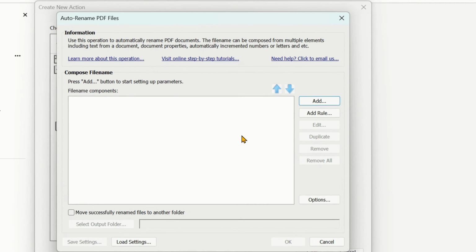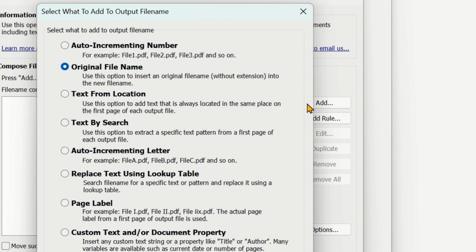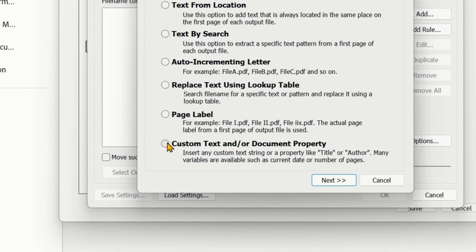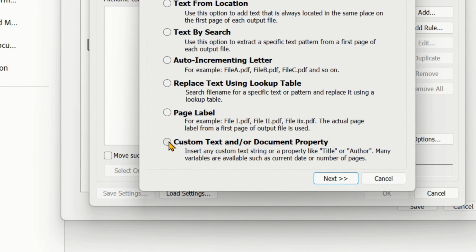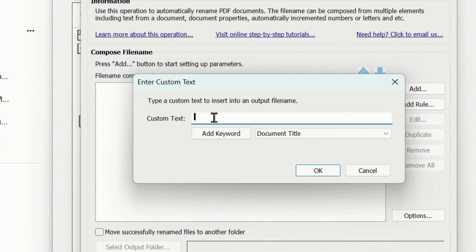In the Settings window, click Add to create a new file name component. Choose a renaming method. In this example, we will begin with some custom text. Click Next. Now type the text you would like included in each file name, then click OK.